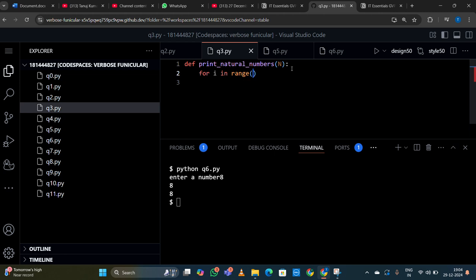So natural numbers start from 1. So 1 comma n plus 1. So that is the logic for this program. We have to use the iteration and we have to print the value, right? That's why we have to use print.